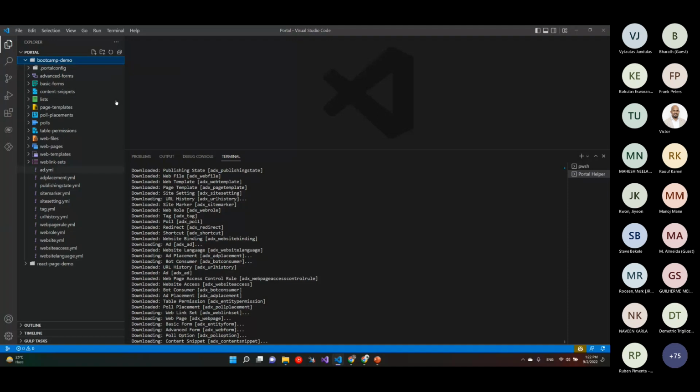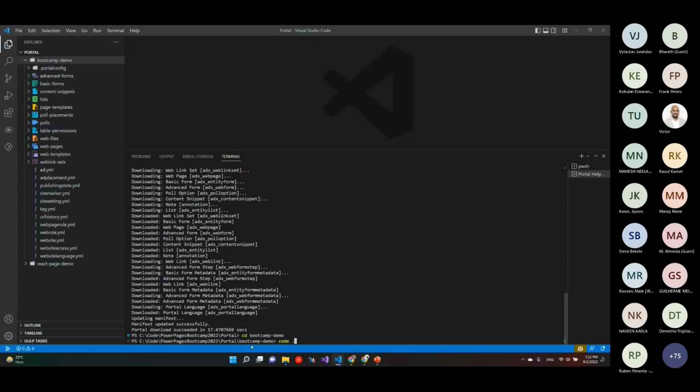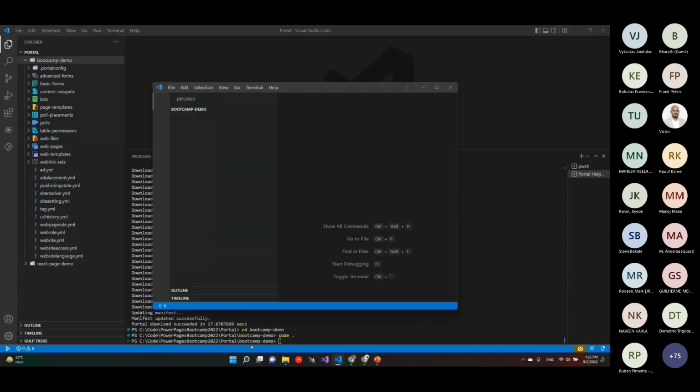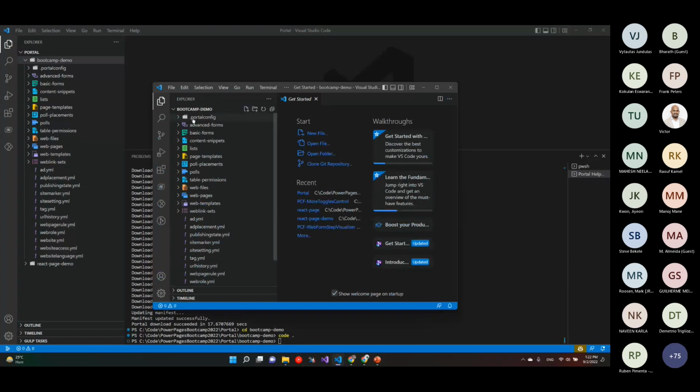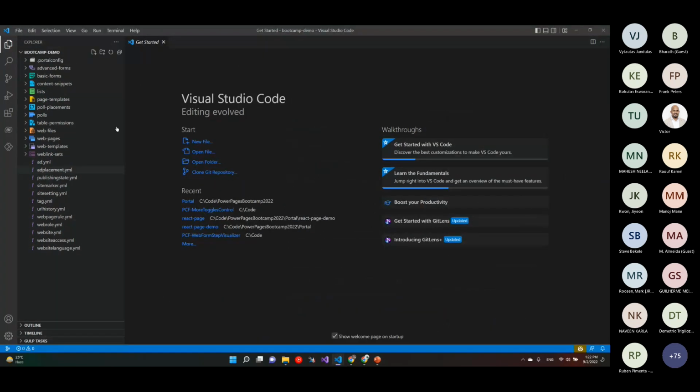So now we have all of it. One thing, let's navigate to this Bootcamp demo to make it a root folder to show some additional functionality. To do so in the command line, I will just type cd bootcamp demo, and I'll run code dot, which will open Visual Studio Code in that folder. So, okay, right now I'm in the Bootcamp demo folder. As you can see, it's the root folder for my workspace.